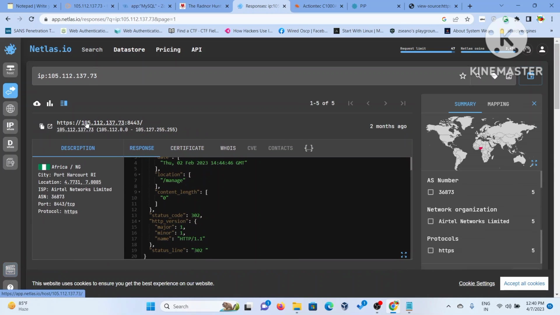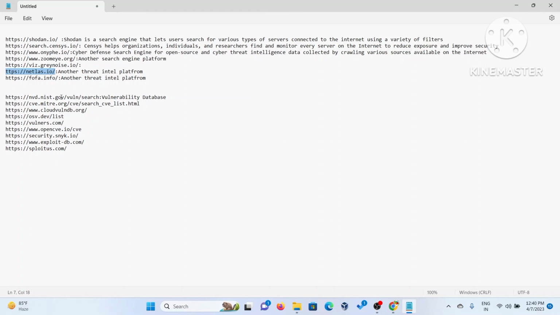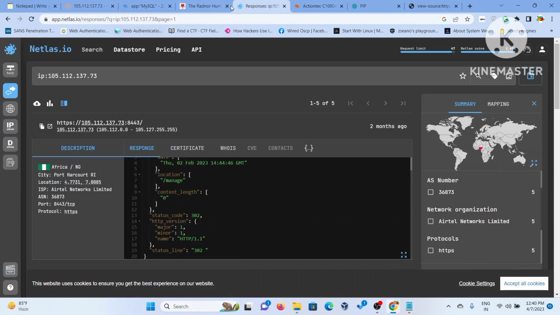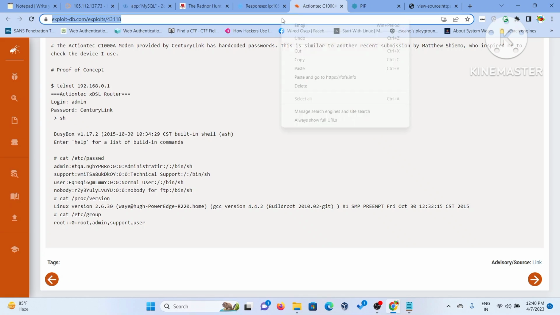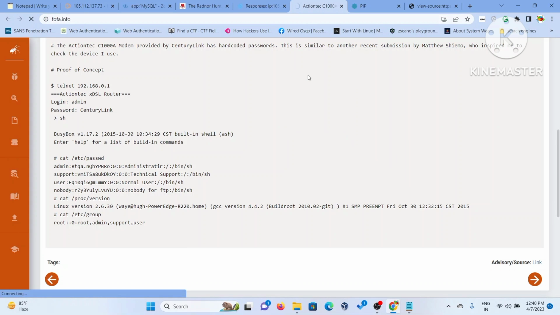Now, after narrowing down to different threat intel platforms, what do you want? You want to find out ways to hack them. Okay, so let's try to find one more search engine before we jump into the hacking part, the exploit part.